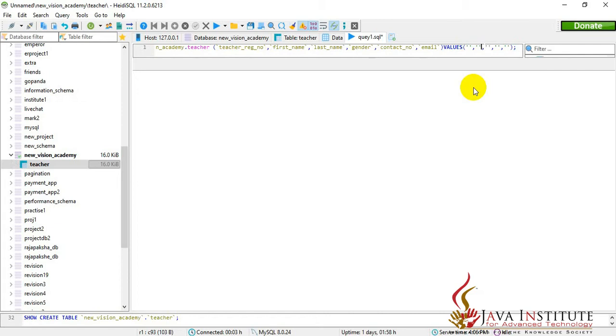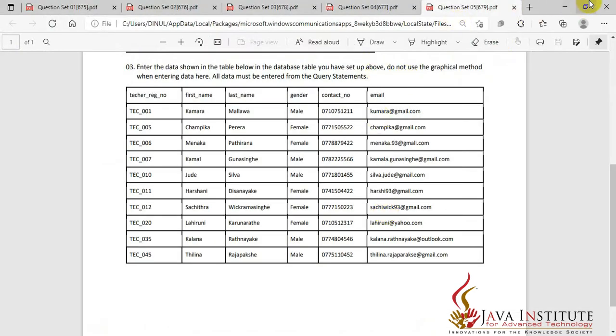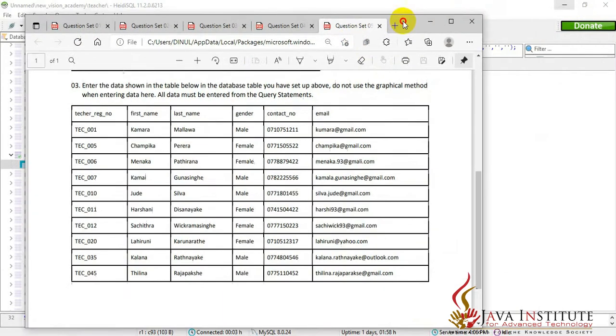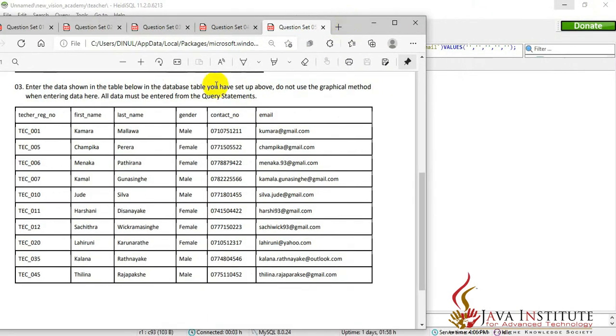So you separate those values with these marks. So our first entry is this. This is our first entry. Tech_001. Then first name is Kamara. Then last name is Mallava. Then the gender of him is male. Then the contact number is, this is the contact number. Now this is his email address.